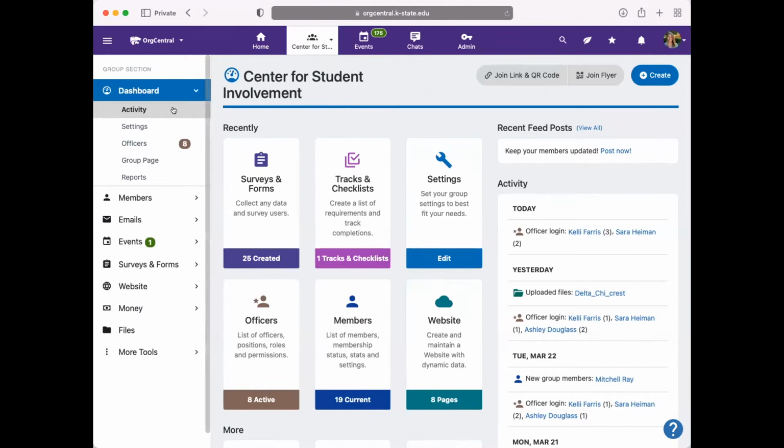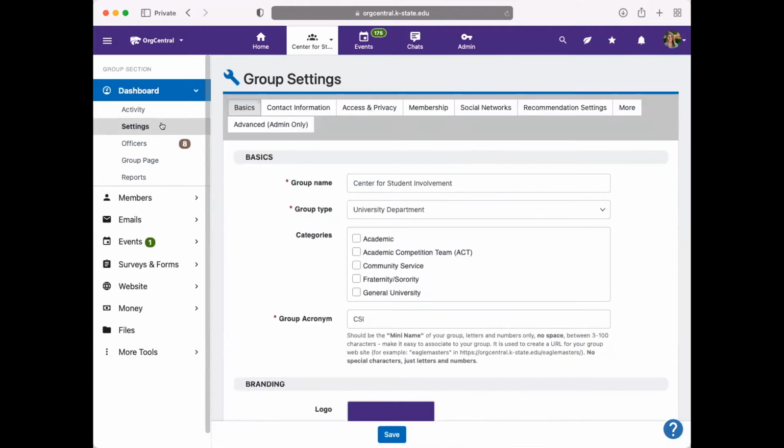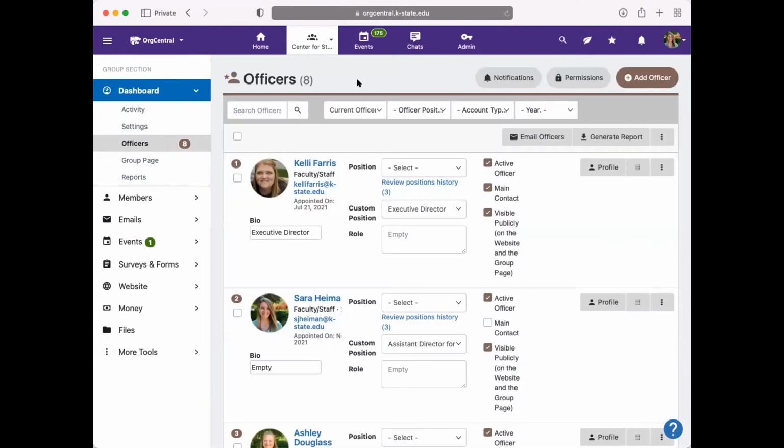On the left navigation menu, you can switch between all features of your organization's dashboard. Under settings, you can edit your basic group information, your contact information, access and privacy for your group, and more. Under officers, you can add or assign group members to be officers of your organization. This is who has administrative access to your group, and you can edit specific officer permissions here.